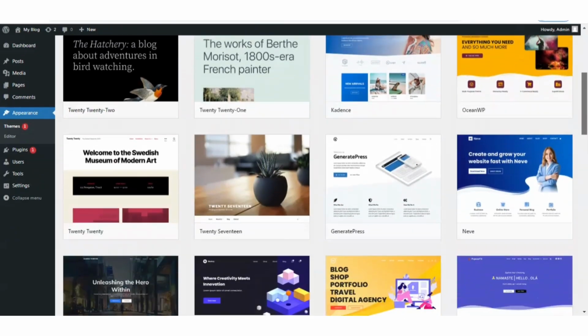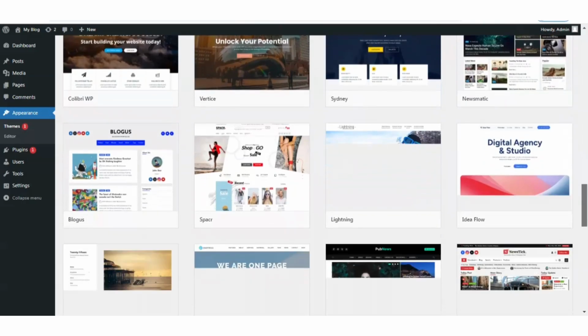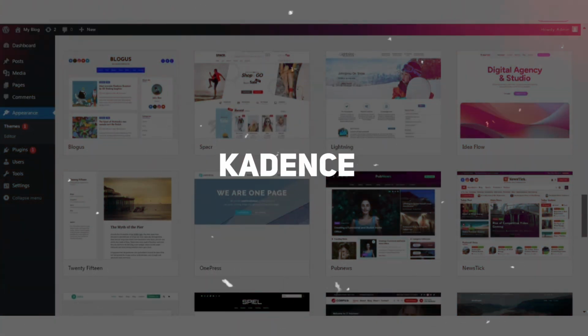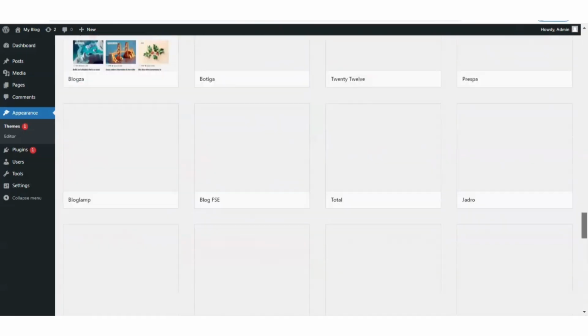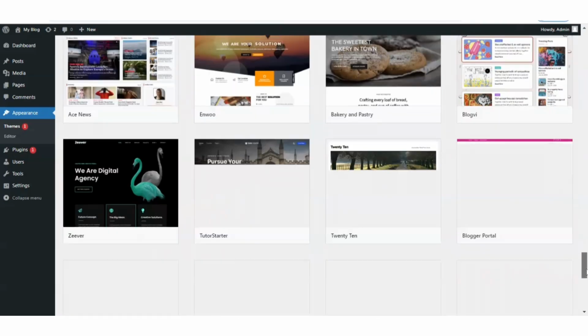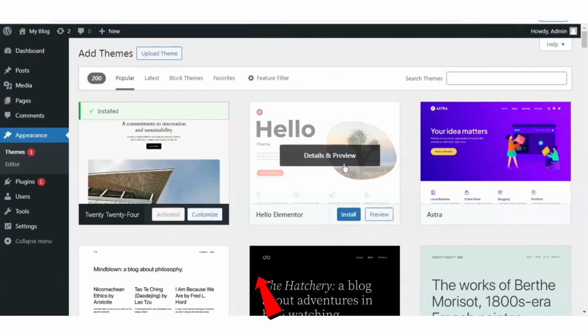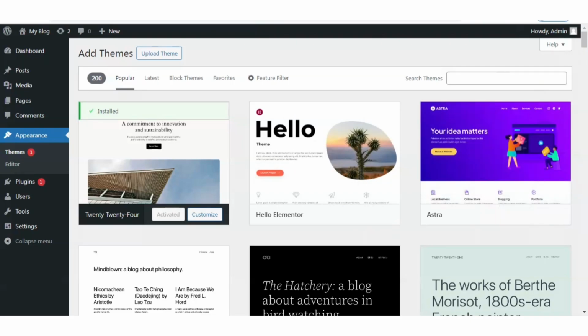If you scroll down, you can see plenty of themes available. You can choose any of them, but Astra, GeneratePress, Cadence, Neve and so on are lightweight and popular. You can see thousands of free WordPress themes available and you can create a stunning website with these themes. When you hover over a theme, you can see two options, Preview and Install. If you click the Preview option, you can see all of the details of the theme. And if you want to install the theme, just click on the Install button.